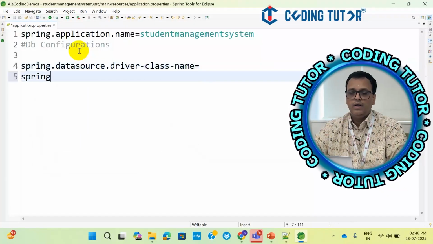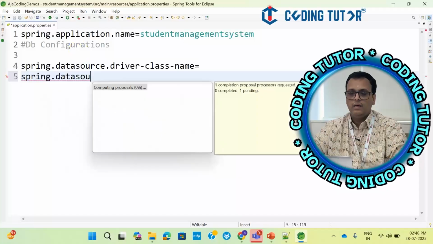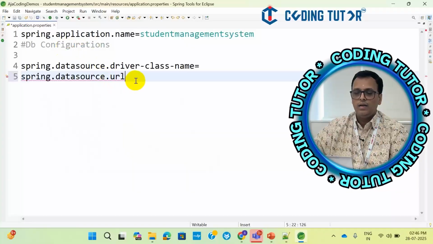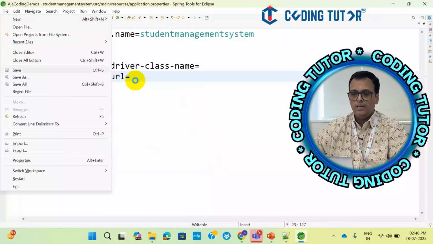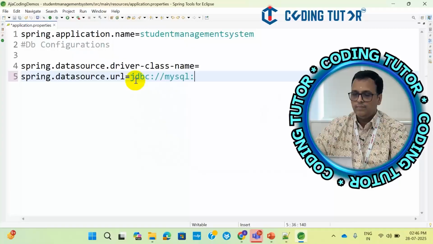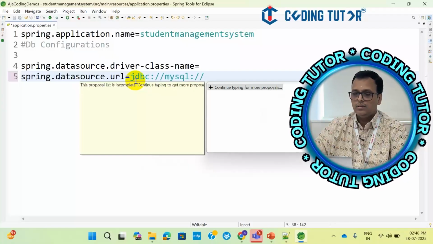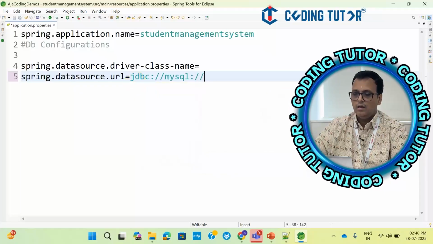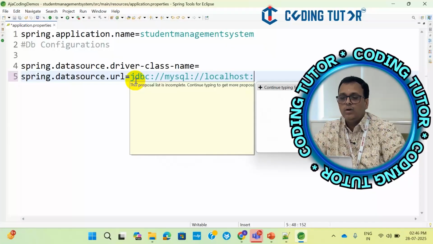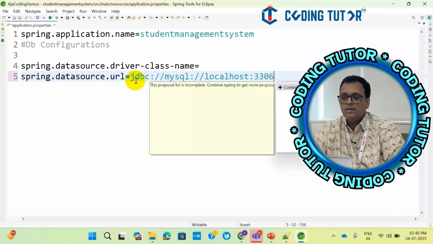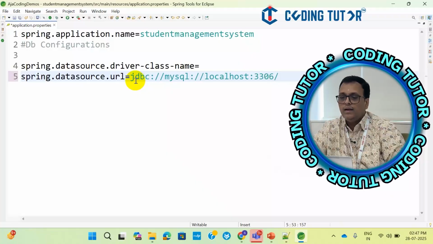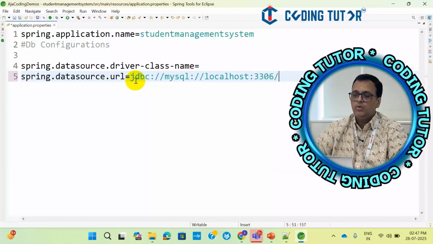Okay. Now spring.datasource.url. Spring.datasource.url. Now jdbc:mysql://localhost, next jdbc:mysql://localhost:3306, and then you can specify the database name, the schema name. So how do we create a schema here?